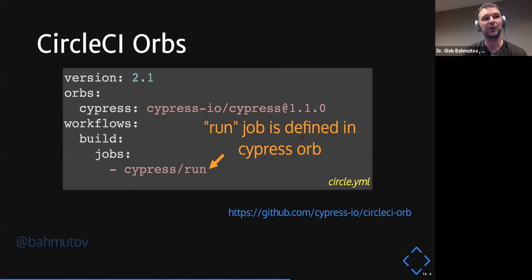Our user workflow has only a single job called Cypress run. And the user didn't have to write it. It's written by us, the Cypress team. And it's part of Cypress Orb. That's where it's defined.